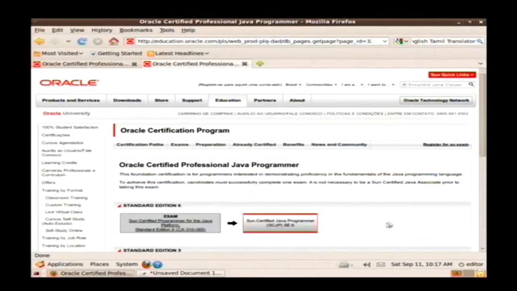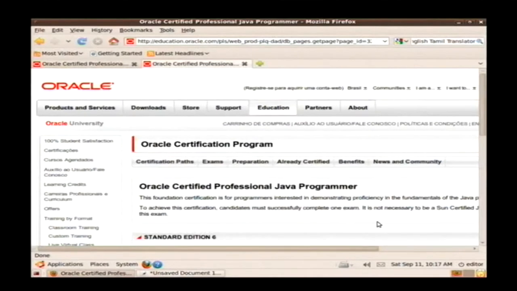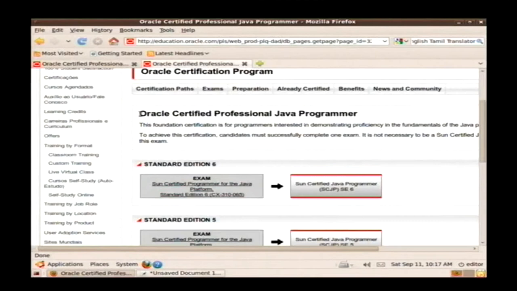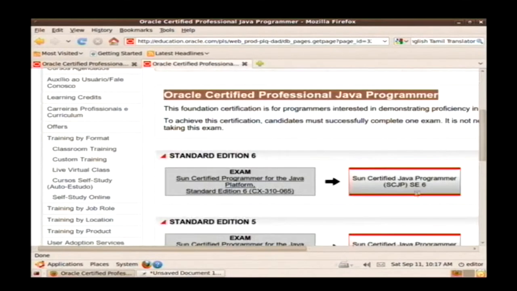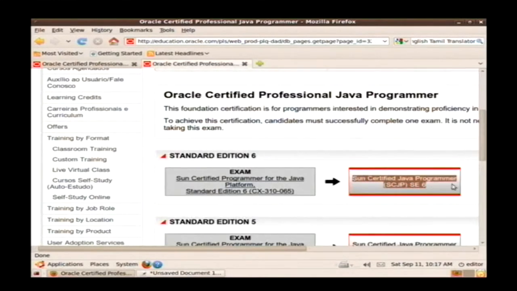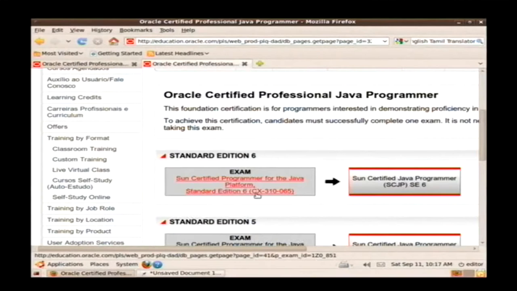Now if you look very carefully at this website, like I mentioned to you, the certification is called Oracle Certified Professional Java Programmer. But at the same time, if you have a close look, you can see it's still referred to as Sun Certified Java Programmer, because it's a recent change. To become a Sun Certified Java Programmer, you have to do the exam CX310065. So I will click on this exam to get some more information.